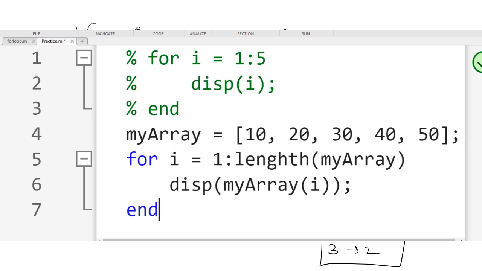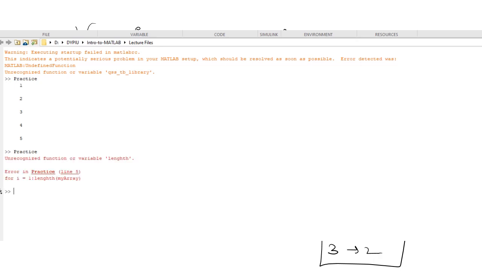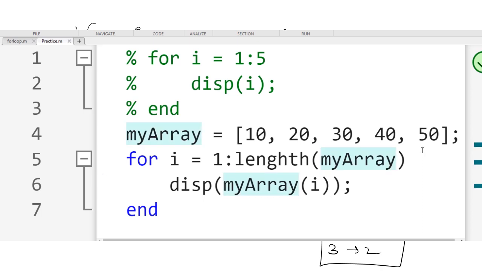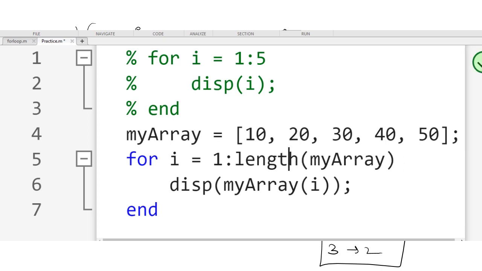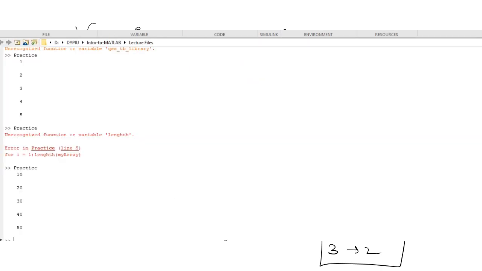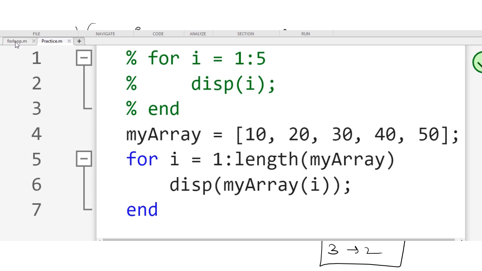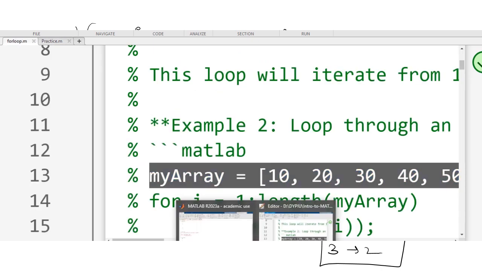Let's see whether it is running or not. For i is equal to, typo error in length. Okay. So 10 when i is equal to 1, i is equal to 2 means indexing, nothing but 20, 30, 40, 50. One by one it is showing, right? And next, I am commenting it out.